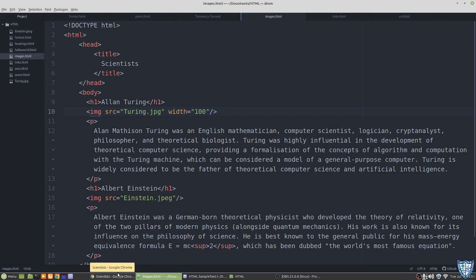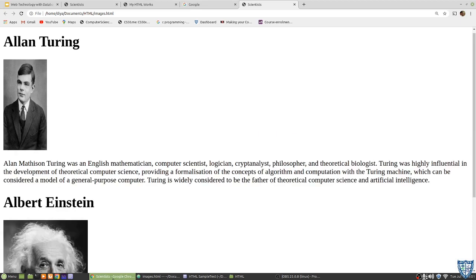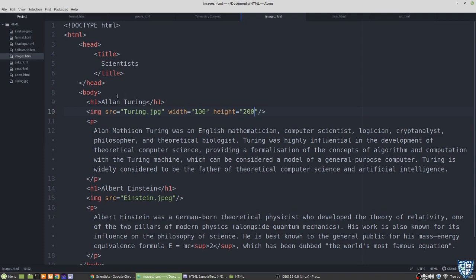There is a height attribute also for the IMG tag, and you can specify the height in pixels. Suppose I am specifying it as 200 and I am saving it, going to the browser and refreshing. You can see the height is 200 and the width is 100, but the aspect ratio, the proportion of the image has been lost, because now it looks like a skewed image, right? So the best way is to specify either height or width. The browser will automatically adjust the other thing to maintain the shape of the image.